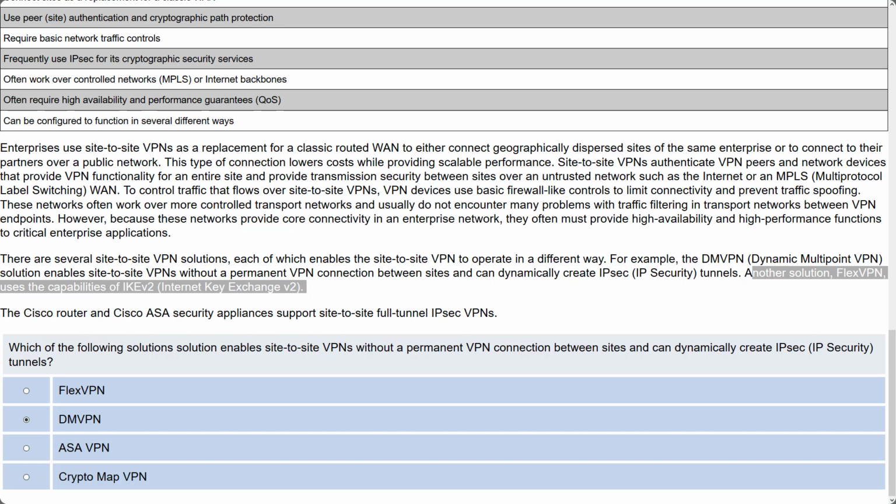The critical point where FlexVPN does not allow flexibility, though, is for the security association negotiation and establishment. We'll talk about that in more detail a little bit later on. FlexVPN requires that you use version 2 of the Internet Key Exchange Protocol, or IKEv2, which is really just a more secure option than the original IKEv1. All right?